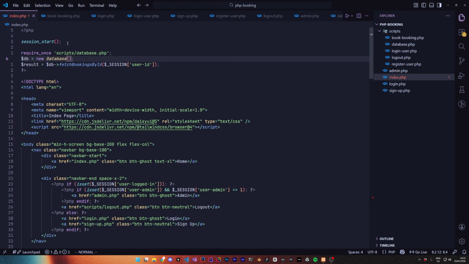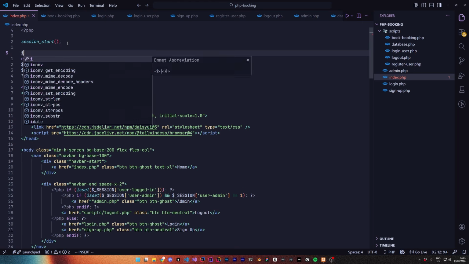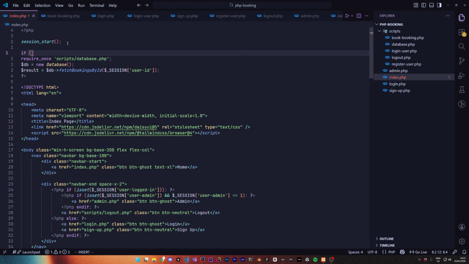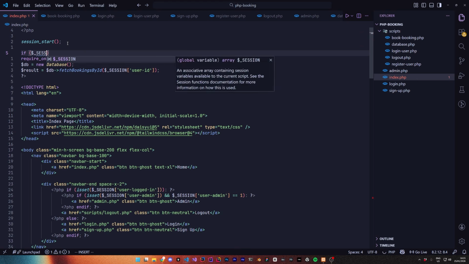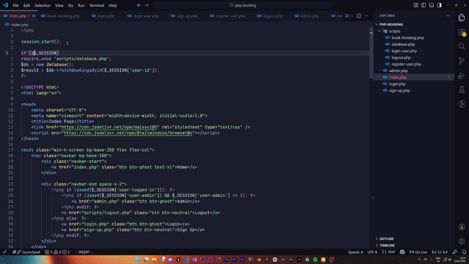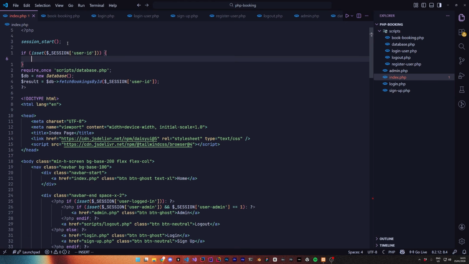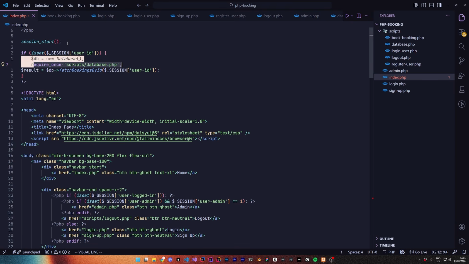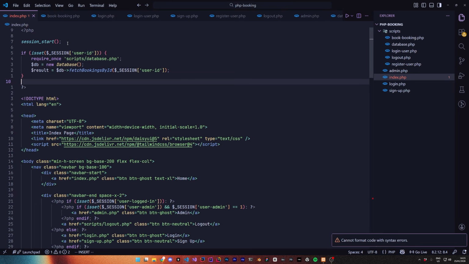Of course, we need to put a little bit of validation here, something like if session is set, session user ID, then we should be able to run this code, because obviously people that aren't authorized can actually access the index page, so we need to actually prevent them from doing that, or prevent any errors from happening. Anyways, let's create the fetch booking functionality.